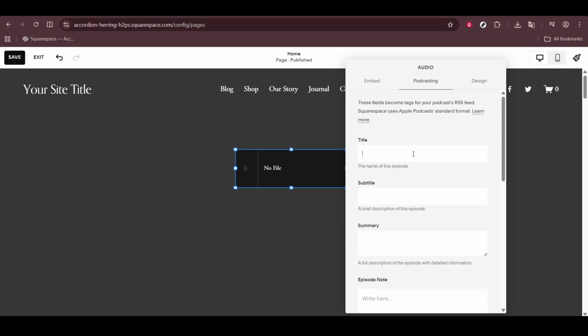Start by entering your episode title. Keep it clear and searchable. Add a subtitle if you use one. This is great for a short hook or guest name. In the summary field, write a brief description of what listeners will learn or hear in this episode. If you use keywords for discoverability, this is a good place to include them naturally.